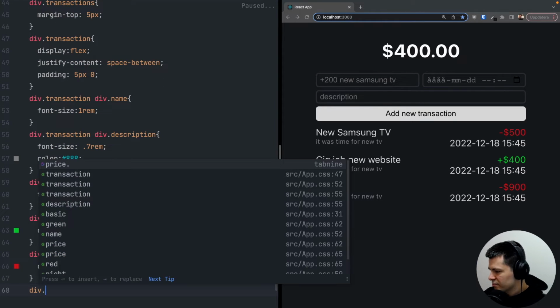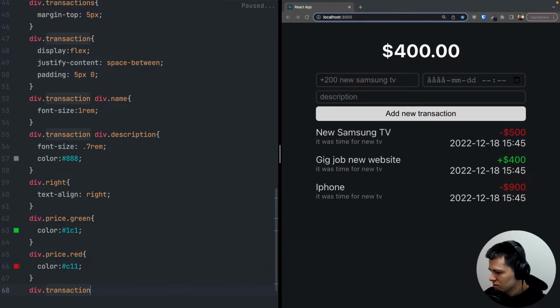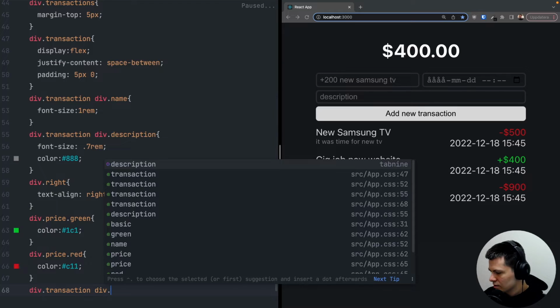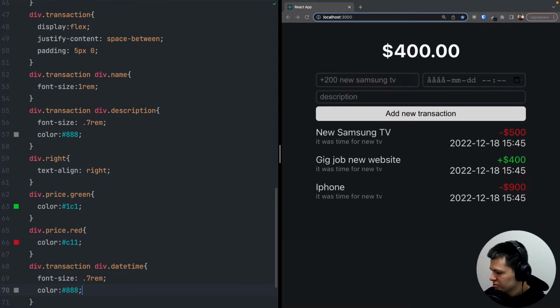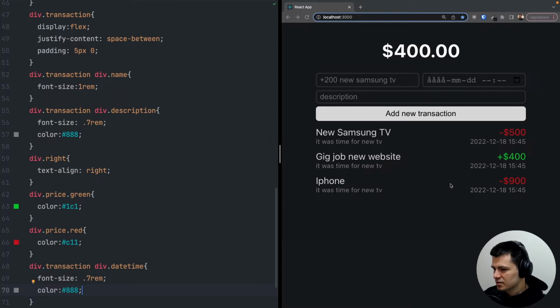Now for the div with class name, inside the transaction, of course, div with class name datetime. I would like this datetime to be the same sizing as the description. So I will just copy this part and put it here. Yeah, and I think this looks much better.